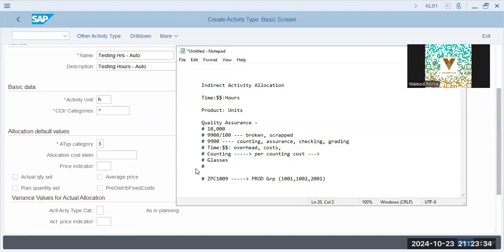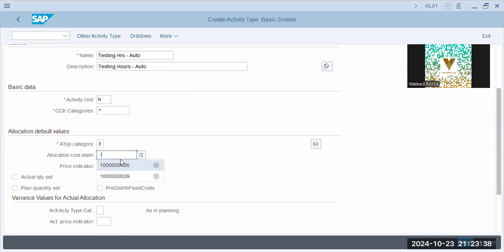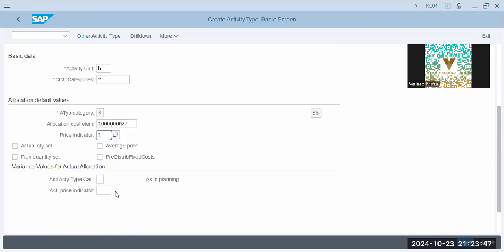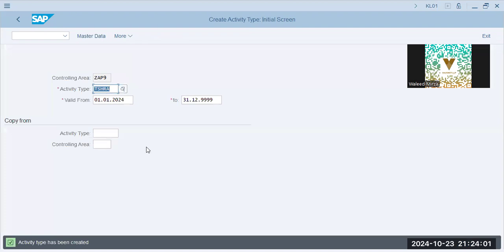And the allocation cost element will be 27. That's what we have actually used here. Price will be 1 as always, which is plan price based on activity, and this is based on actual activity 5. Now save. This is also saved. TSHRA is also saved.